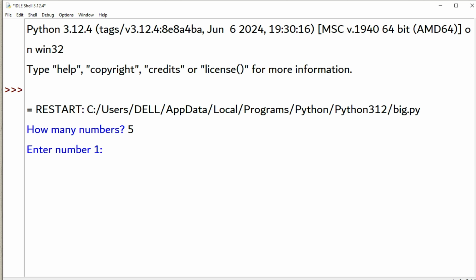Suppose I am entering 5. At first we have to provide the value for the largest variable. Suppose it's 15, and from here we are entering all the numbers from enter number 2 onwards. These numbers are collected by the for loop, and each and every time each is checked with the largest variable, right? So here I am going to enter 56. Sorry, we compare it with the new number, right? 56 greater than 15. That is true. So now the largest number is updated with 56.